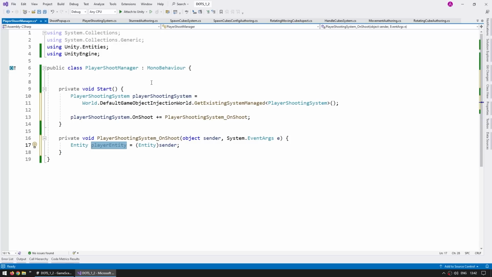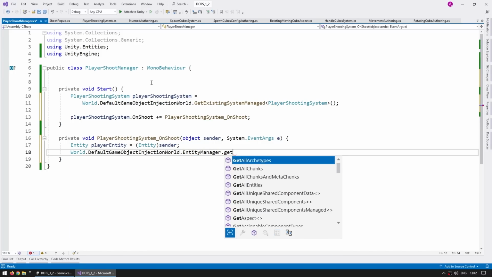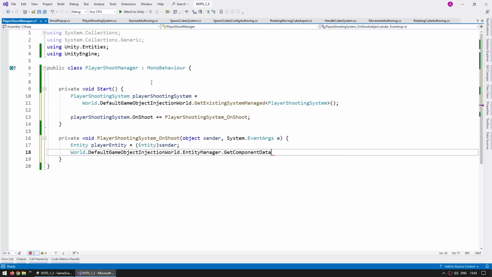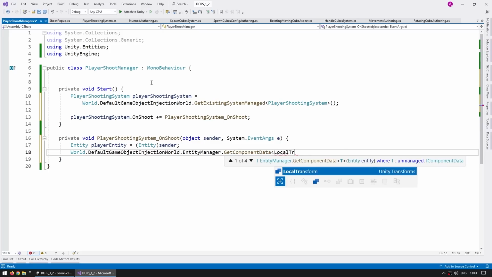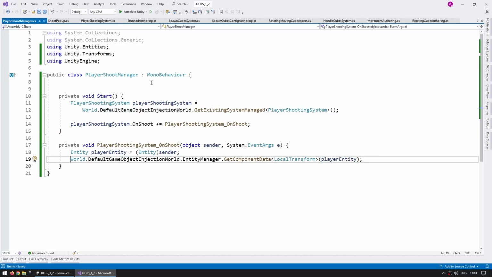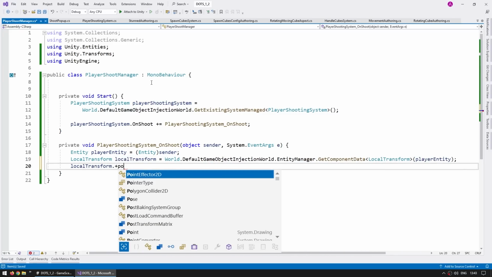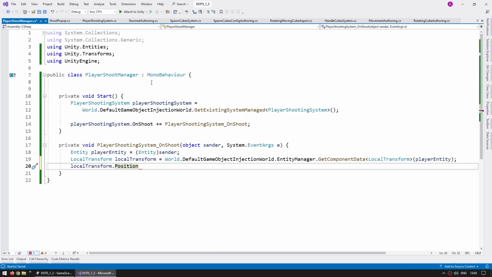So we have this, and now in order to know where to spawn our prefab, for that we need to know the position of this player entity, which means we need to access this player entity's LocalTransform. So for that, let's go inside the World.DefaultGameObjectInjectionWorld. Let's grab the EntityManager, and from that one, we can grab the GetComponentData. We want the LocalTransform component, and the entity that is going to be our player entity. So this is going to return our LocalTransform component. Then when we have this one, we've got the position. So this contains the position of the player.